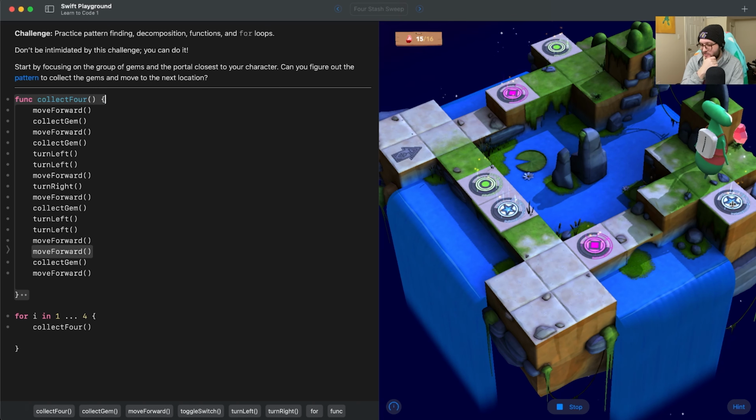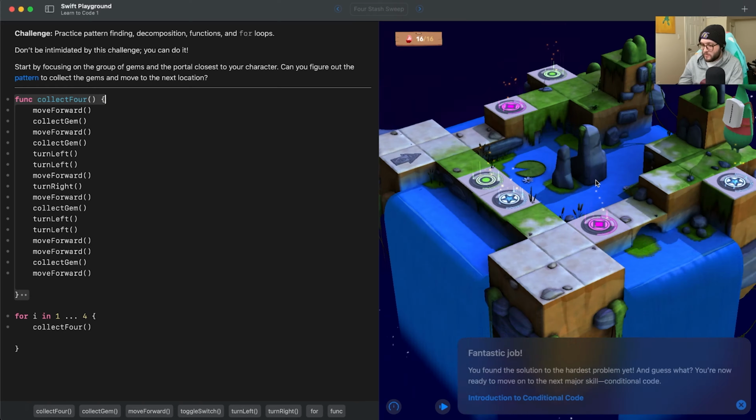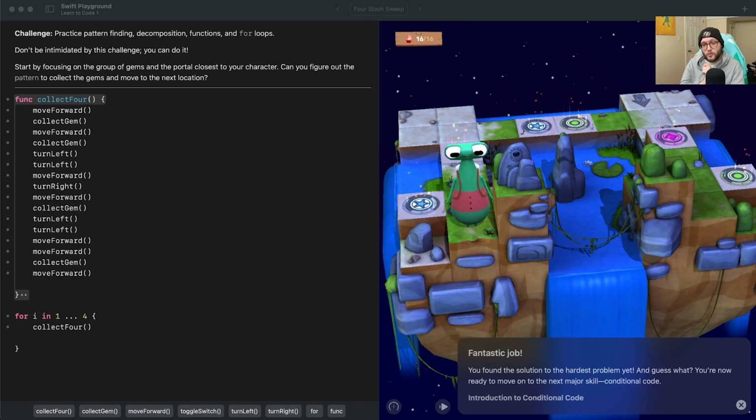Forward, forward, collect gem. The only thing is he's going to move forward, but at least Hopper doesn't fall off, but we might want to look to fix that. And that is the solution to the hardest problem yet. Thank goodness Hopper didn't actually move forward again in the end there. He would have fell off the cliff. Nice work. You just learned how to write code that repeats itself without all of the copy paste.